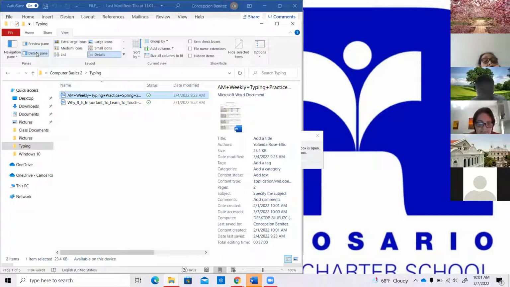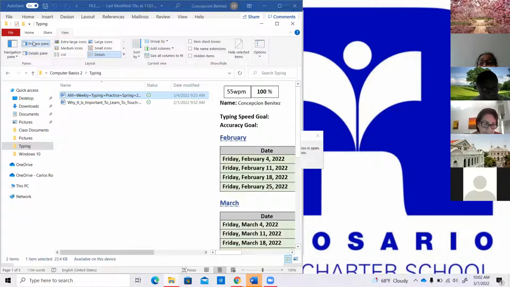It tells you the title. So it doesn't have a title. You can click to add a title, but that's the details pane. It gives you information about the file. Go ahead and click preview pane. The preview pane shows you what the file looks like.